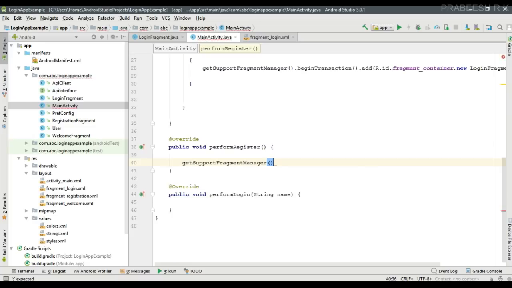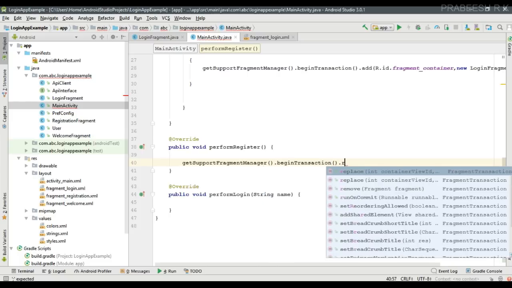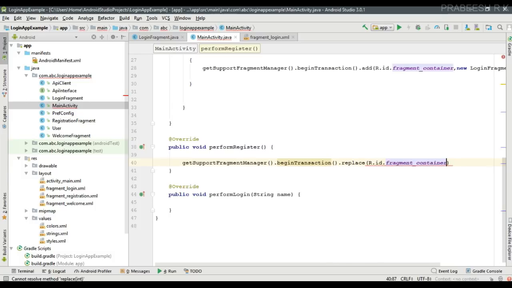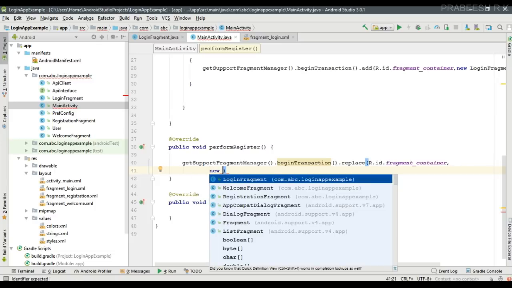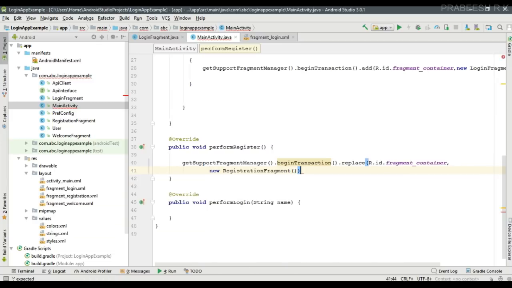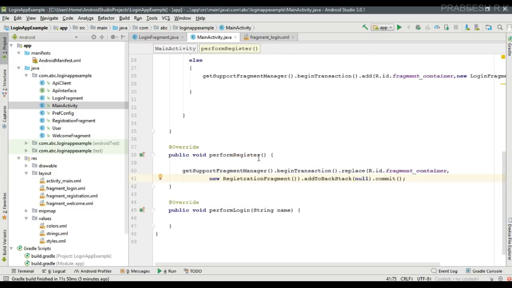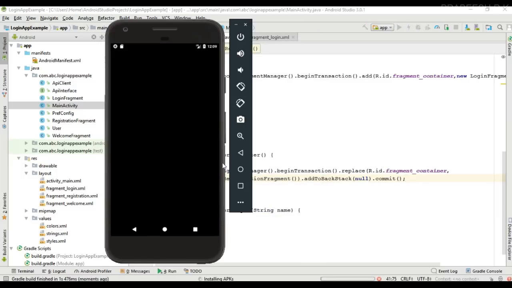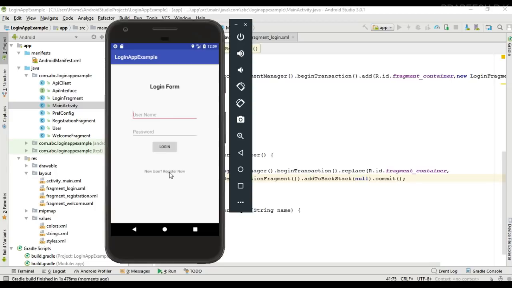Inside perform register we can display the registration form. So get support fragment manager dot begin transaction, replace, dot id dot fragment container. Here it is new registration fragment, and add it to the backstack, and finally commit the transaction. Okay, so when the user clicks the text view, it will open the registration form, so we can test it. So run the application again. Here if the user clicks the registration text view, it will open the register form. Now we can perform the new user registration.